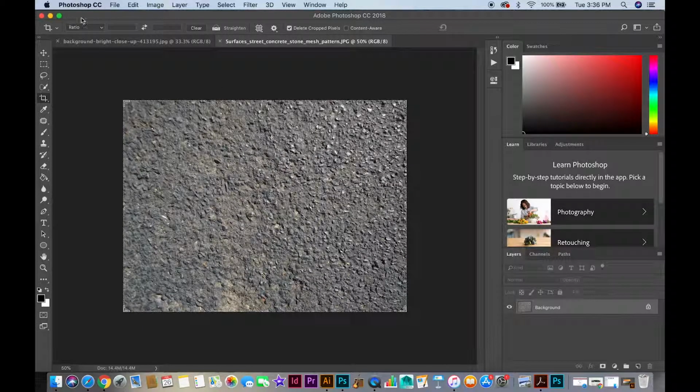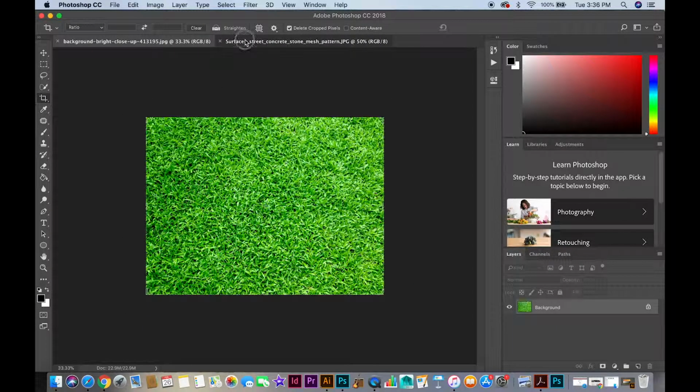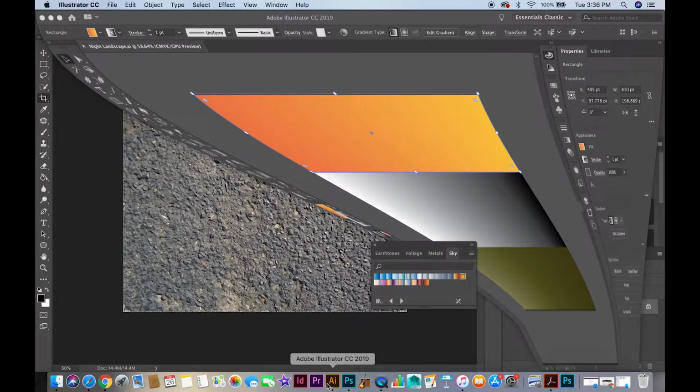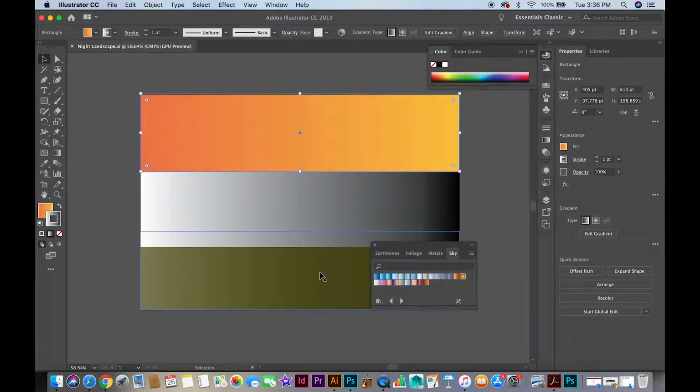Okay, so I have Photoshop open here because I have a couple images that I'm going to prep before I bring them into Illustrator. So here's my Illustrator file. Just like the dayscape, I've created a few blocks of gradients here, or colors, in the kind of tone that I want to set my landscape in.